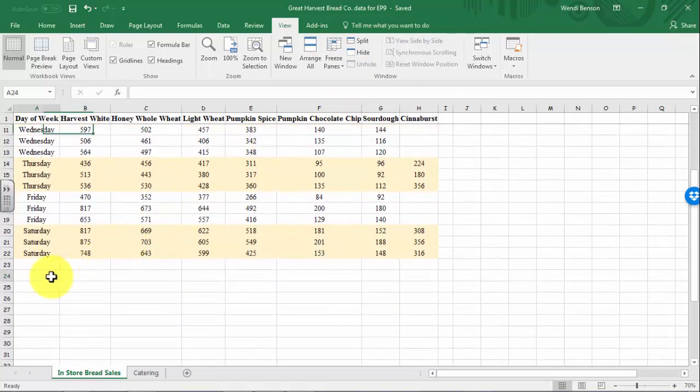So first we're going to figure out the mean, then we're going to do the sample standard deviation. I'm going to use the sample standard deviation since this isn't all the bread ever sold at Great Harvest Bread Company. Then we're going to use those two values to compute the coefficient of variation. So just to set up this worksheet, I'm going to type in mean equals, SD for standard deviation equals, and CV for coefficient of variation equals.